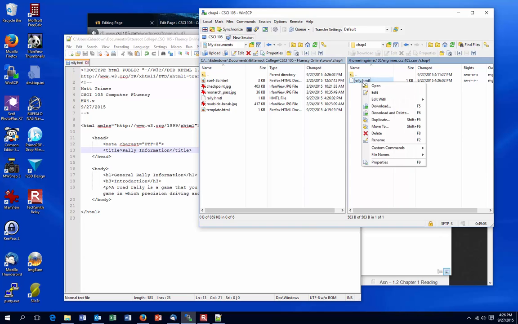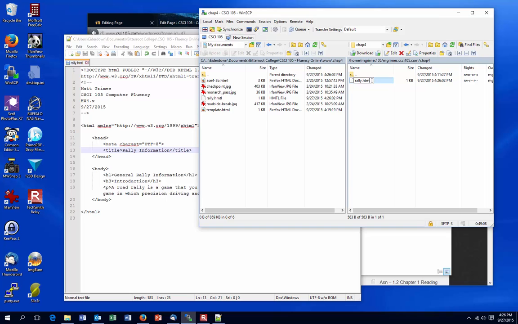I guess I spelled that wrong, didn't I? Let me rename that. HTML. Getting typing too fast here. Notice the little icon shows up when it's got the correct extension on it.